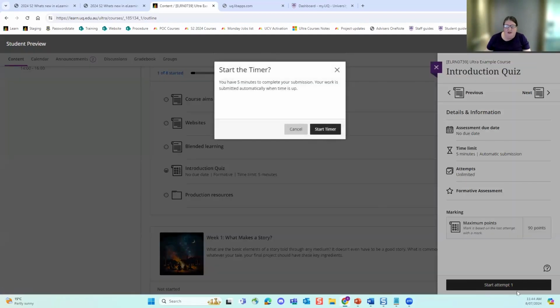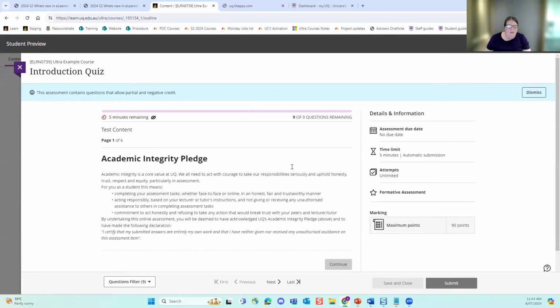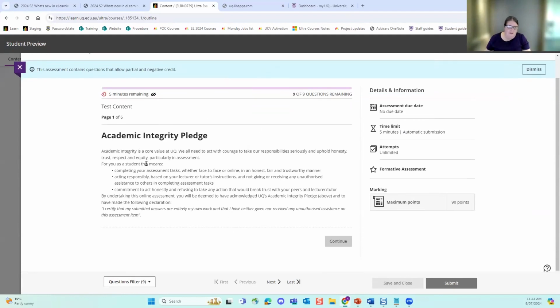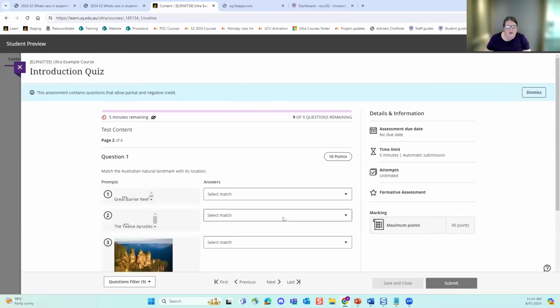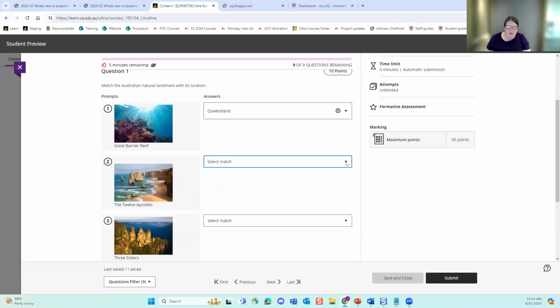So this has been set up to allow multiple attempts and have a timer, but this is all up to you when you set up the test, what settings you choose. So I'm going to start the test. Basically I've got an academic integrity page. It's an individual page. I've also randomized the pages, and this one doesn't randomize, it always shows the first page. I can just then continue through. As you can see, there's a lot better functionality as far as images in this option. So I'll just quickly choose some options here.